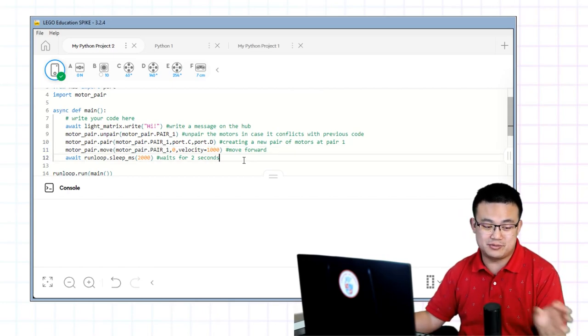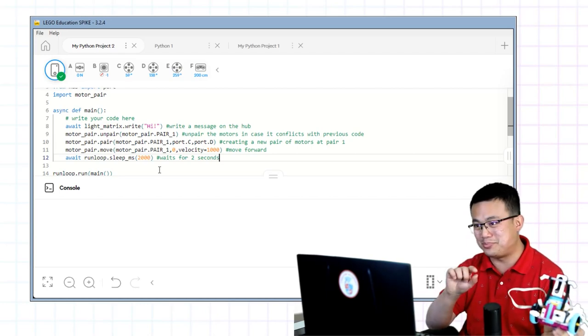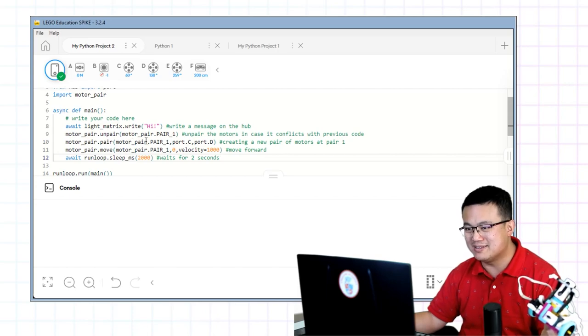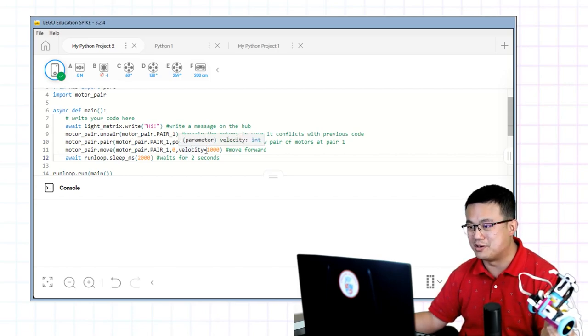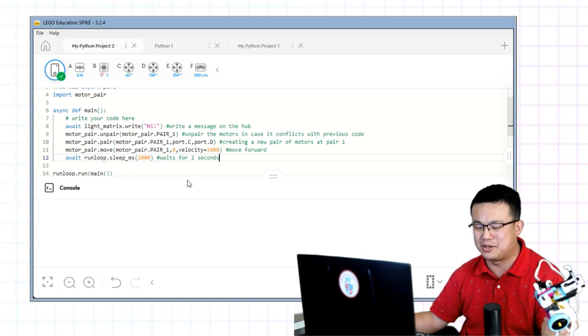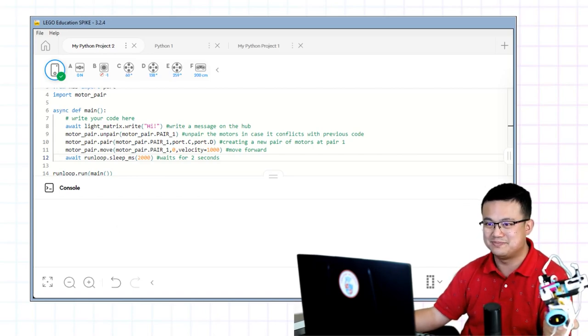But what's going to happen is if you run this code now, it's going to play the message, the high message on the hub, and then it's going to start rolling the motors forward, and then it's not going to stop. It's going to wait for 2 seconds, but then afterwards, there's no code, so the motors will just go forever. So let's test that out.